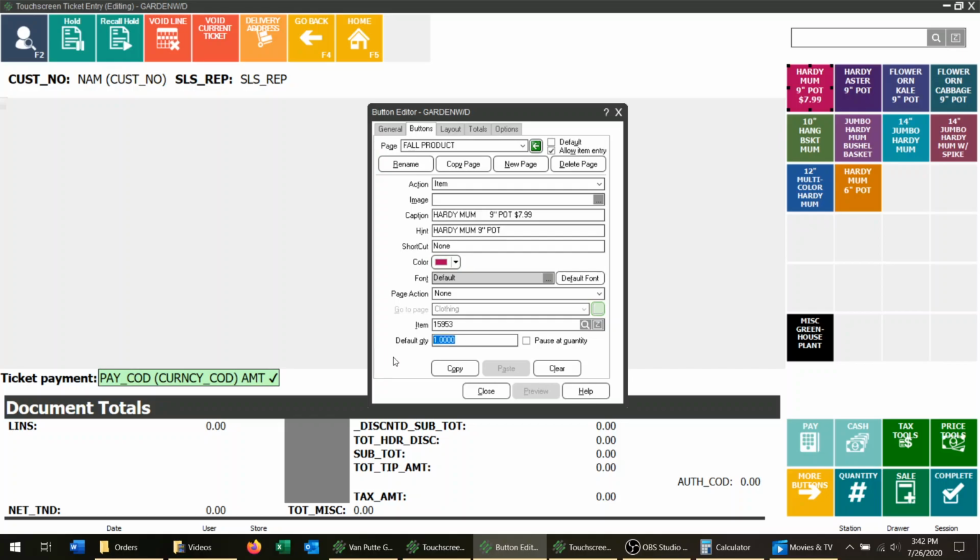And then the default quantity, again, most of our stuff is always 1. So that's generally 1 for pretty much everything. Pause at quantity, you're really not going to do that because it's like the bulk stuff where it would pause and be like, how many do you want to put in? It's just quicker if you leave that off.